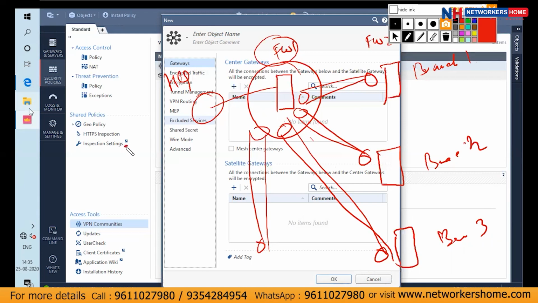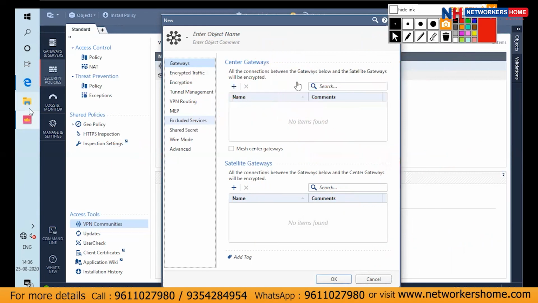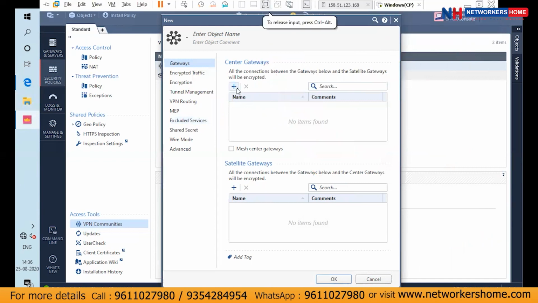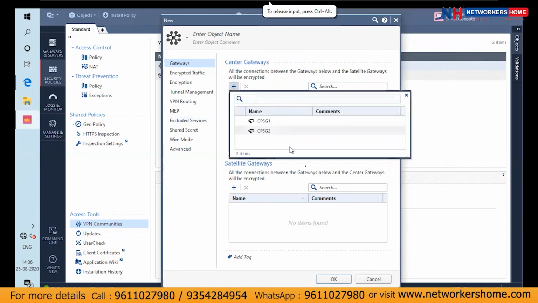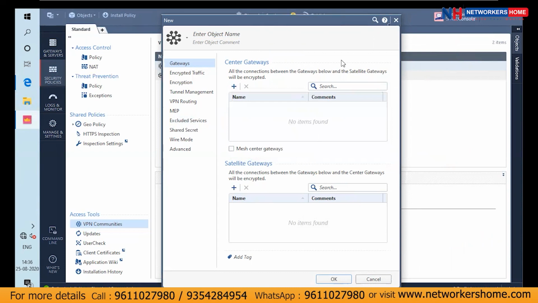You will have a central point, and then you select whatever branches are out there. So you have to select a central gateway. You select the firewall as the central gateway, and the satellite gateways are the branch offices. You can do it like this.